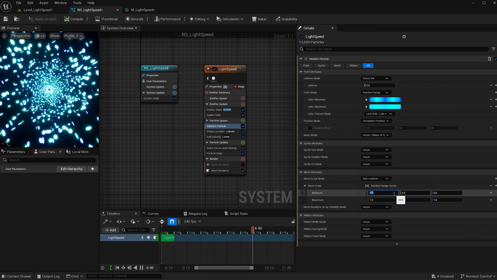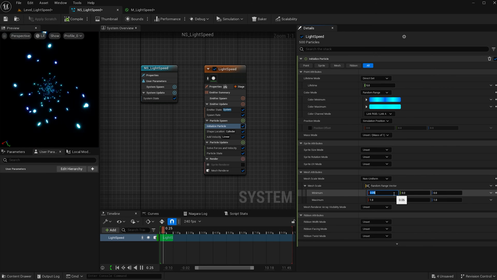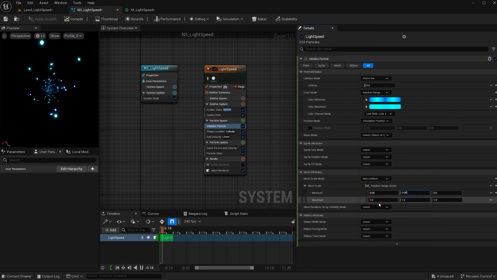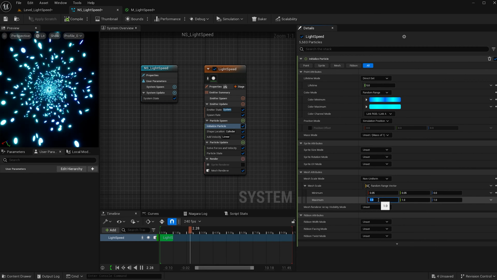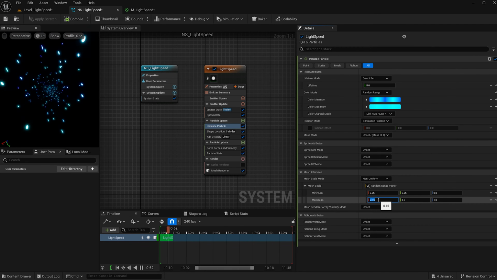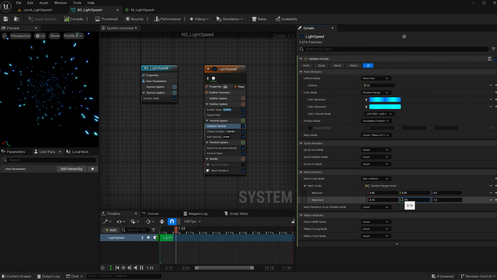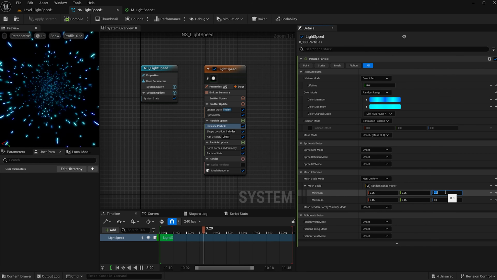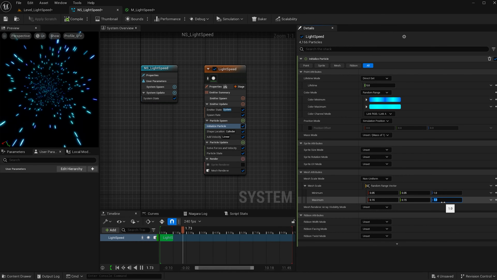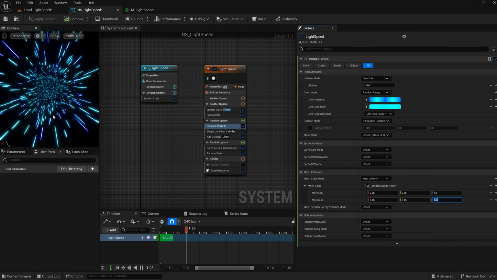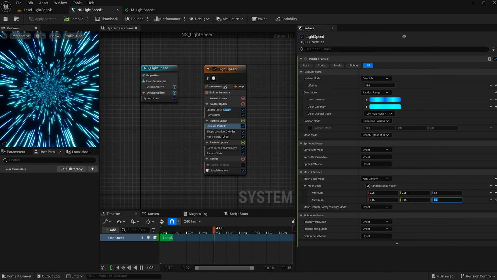So for the minimum of our X and Y values, I'm going to make them both 0.05. And for the maximum for the X and Y, I will make them 0.15. And now for the Z, I'm going to make them 1 and then 5. And now we've got some long particles coming towards us, which is great.